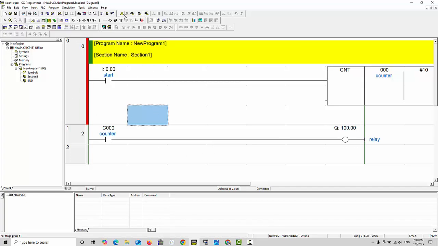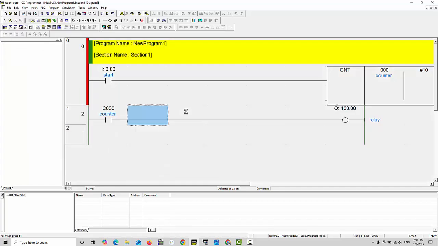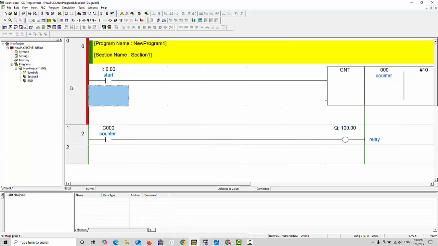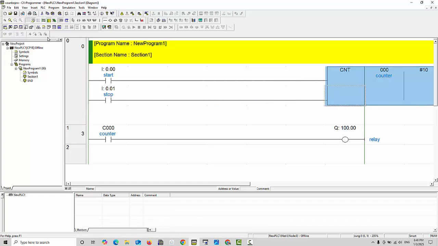This small project I will download to the PLC, and this line is still red because there is some error, so we have to check this error. What's the error? We did not put a reset for this counter. For example, when the value is completed, how will we reset this counter? So I0.1 I will put as the reset of the counter. So this red line will be finished.